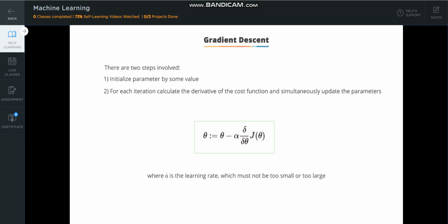It must not be too small, else the learning will take very long, and must not be too large, else the network will not get good coverage. And theta is the matrix value.